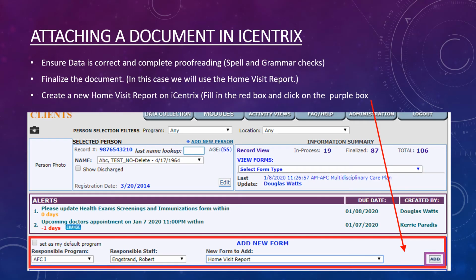Attaching a document in iCentrix. First, ensure data is correct and complete: proofread, and run spell and grammar checks on the document that you wish to attach. Finalize the document. In this case, we'll use the home visit report. To do this, we need to create a new home visit report in iCentrix. To do that, we'll fill in the information in the red box below, and then click on the purple box.